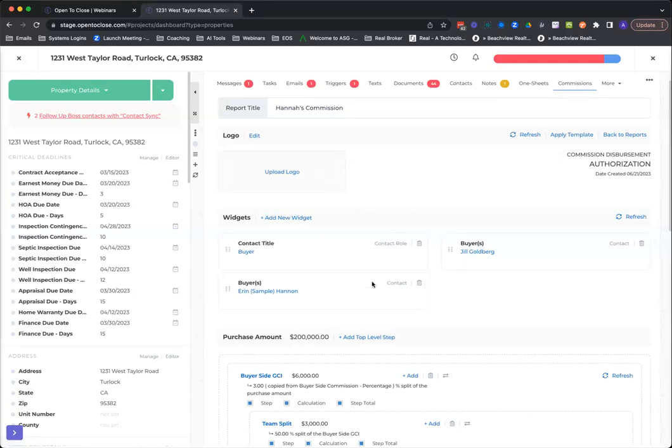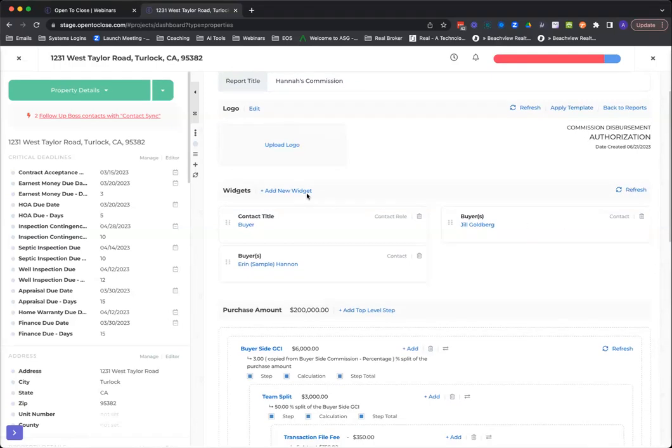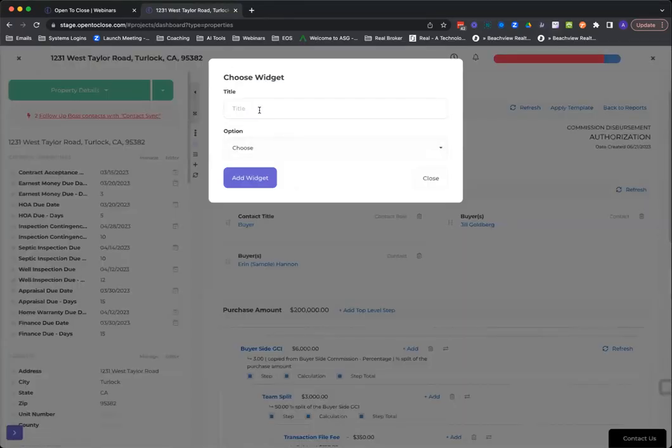You want, here's another buyer, the buyer name. Maybe you want the buyer agent on here. Maybe you want whatever. You can put in whatever widgets you want. You just add a new widget. You can type in whatever you want. We wanted to make this really custom for you.